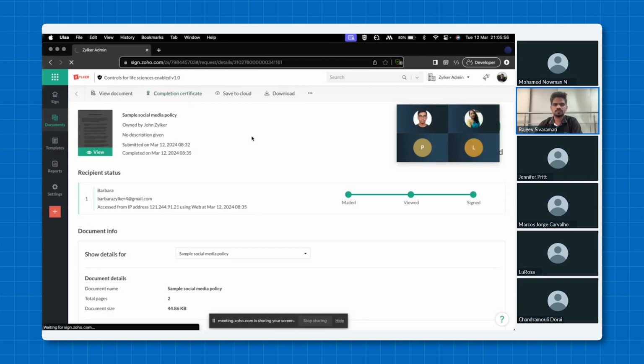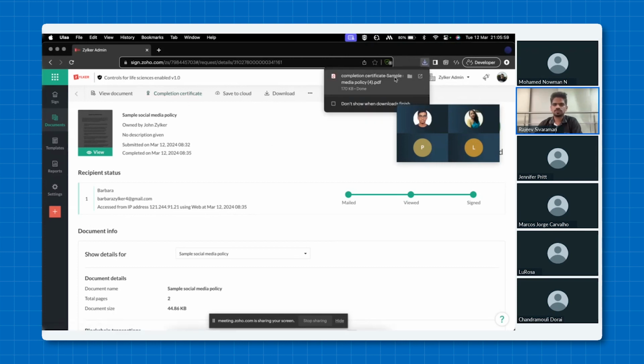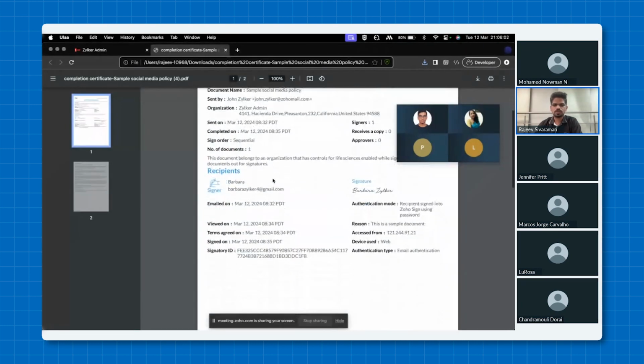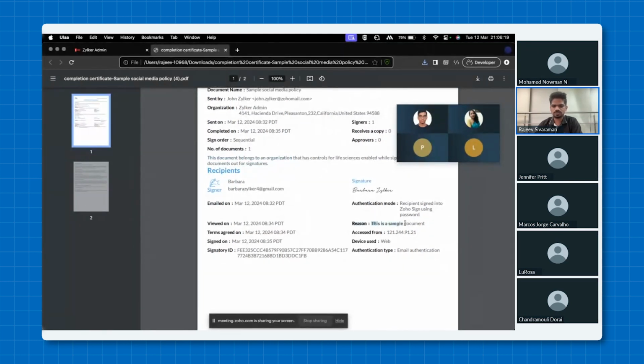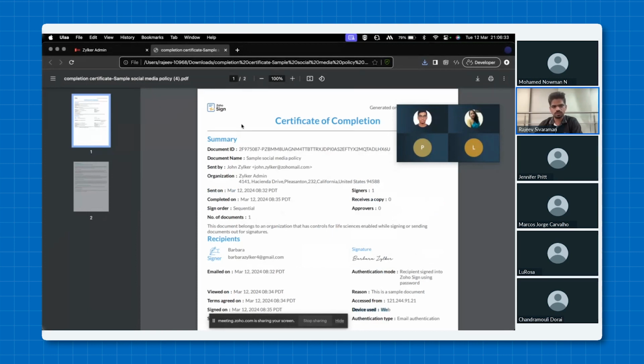So you have a completion certificate over here. Once you download this, you can find details such as when the email was sent and what authentication method was used for this document. We also have a message that states this was sent from an account where the controls have been enabled. Along with this, we capture the signing reason, the authentication type that was used, and the device with which this was signed. So all the details with respect to that document get attached over here. This copy goes to the signer by default as well.